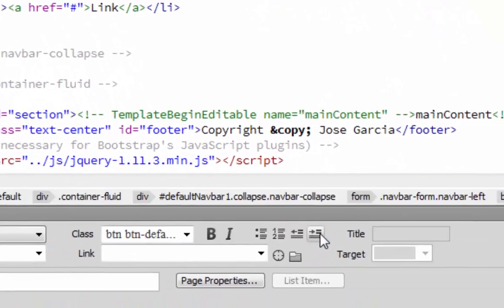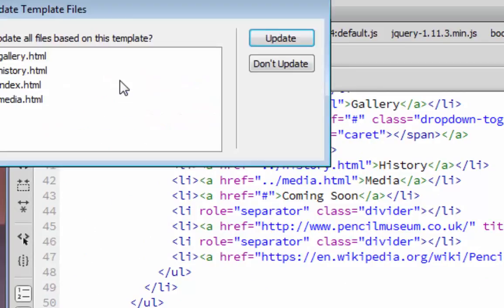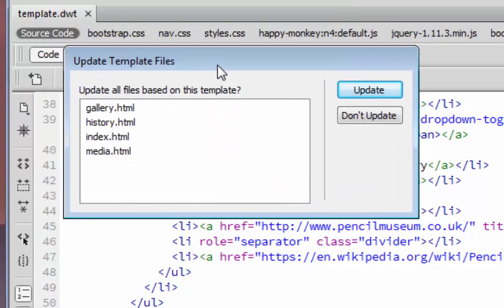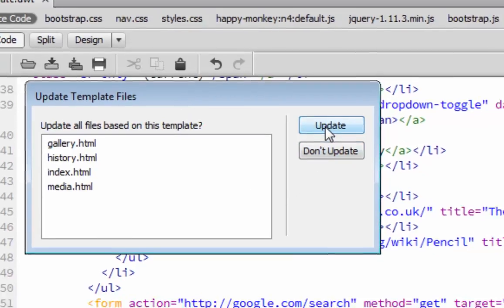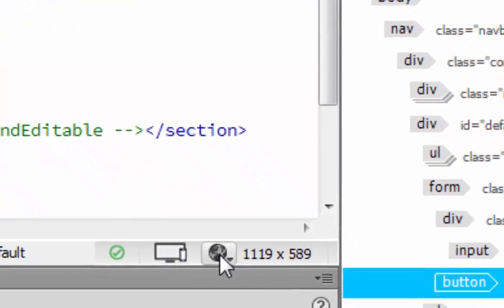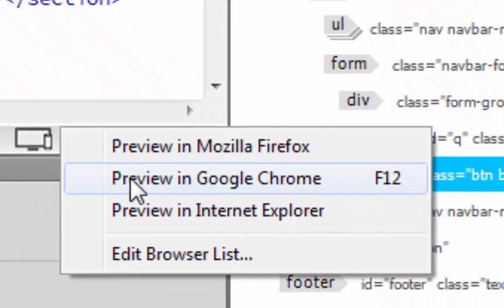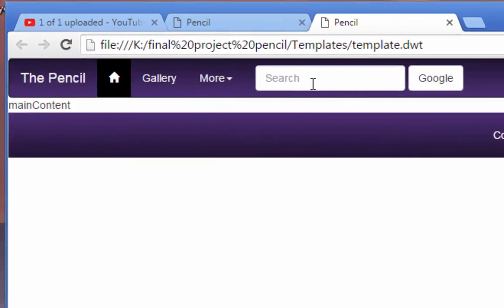I'm going to hit refresh and I'm going to click on the Save All button. Very important when we're working on our template to choose Save All. And as usual, Dreamweaver asks, do we want to update all the pages? We say yep. Close, and now let's preview this in Google Chrome. Okay, so search, and now instead of submit we just see Google.